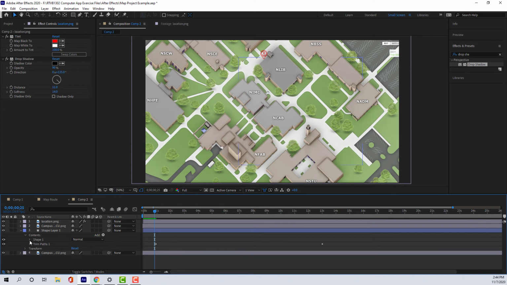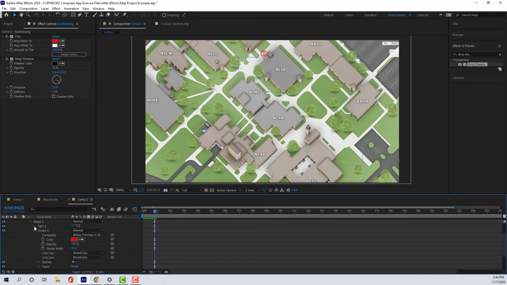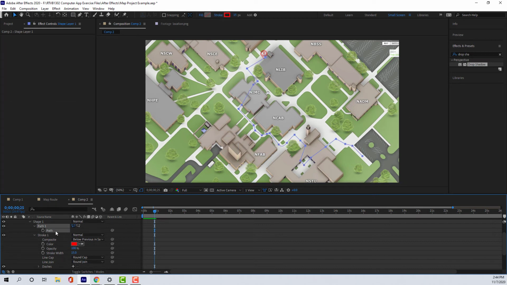We're going to come in here into shape 1, and under path, I'm going to click on the path itself. It's not good enough just to click on this. You actually have to go in and click on the path. You'll notice that it highlighted for me right here. Okay, so I'm going to press Control C to copy.